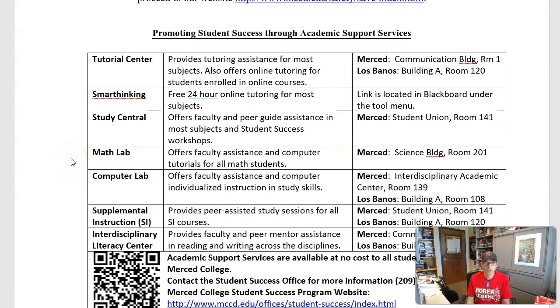There are more resources here on campus, all kinds of things to help you out, like the tutoring center, and all kinds of ways you can get help here on campus. Please make use of all those resources.